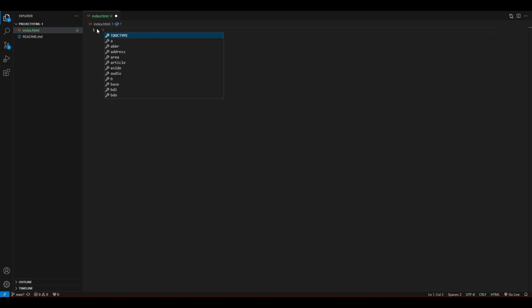So the first thing you need, you see, it actually tells you. That's a little bit of cheating, but you're gonna type doctype, then HTML, and you close your tag. This is the first thing. Then what you're gonna do is type html, but I'm not gonna use the autocomplete. I'm gonna type it so you can see it.